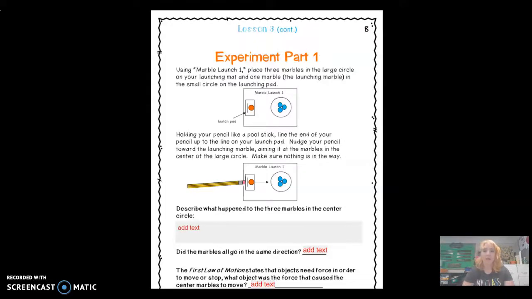This is Lesson 3, Experiment Part 1. I'm going to read the directions and then show you an example. It says, using Marble Launch Pad 1, place 3 marbles in the large circle on your launch pad and 1 marble, the launching marble, in the small circle of your launch pad, like the example shown.